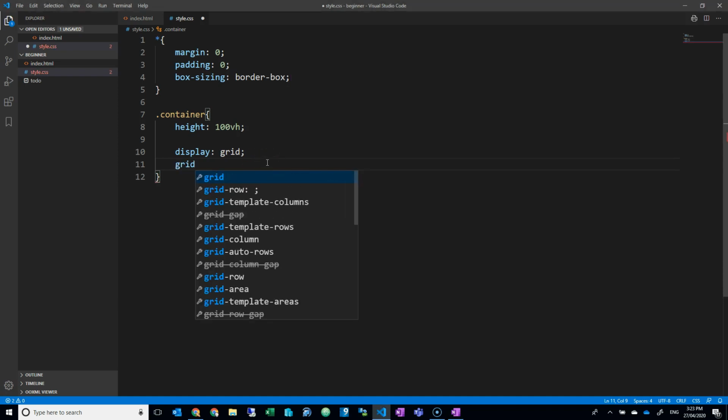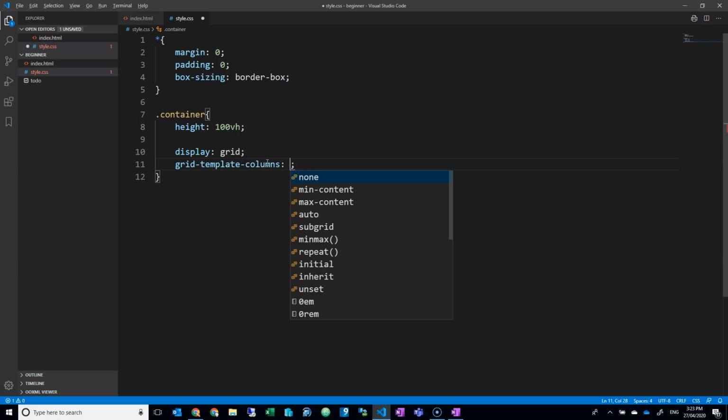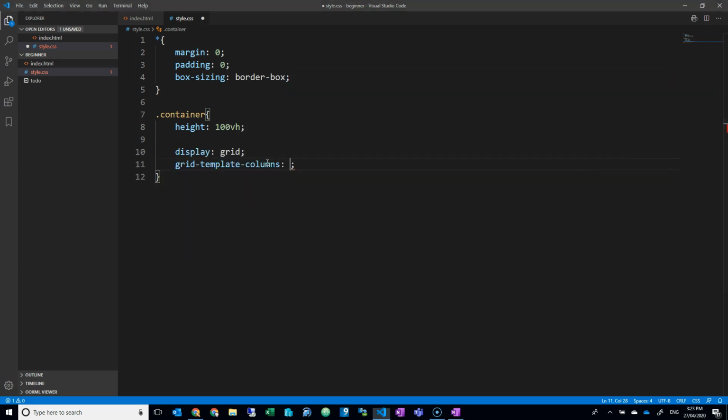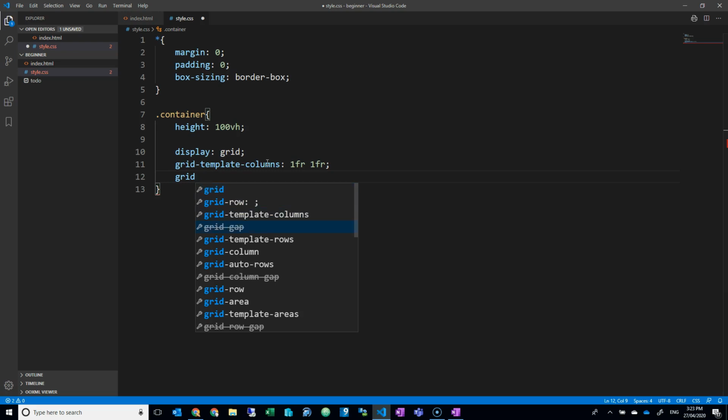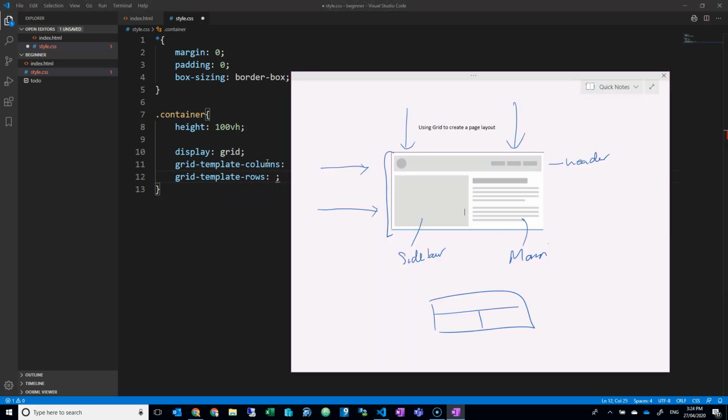So to do that, I'm going to set up grid template columns. Now my columns are equal, so I'm going to say 1fr and 1fr. So fr stands for fraction. If I look at my grid template rows, you can see that my header takes up probably, I'm going to go with 1/5 of the page. And then the bottom section, the sidebar and the main, take up 4/5 of the page.